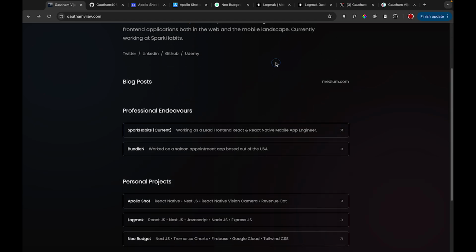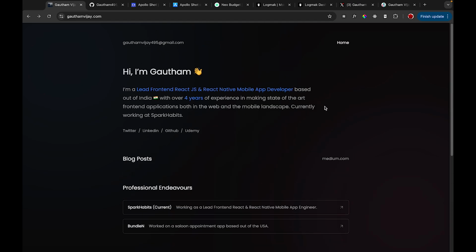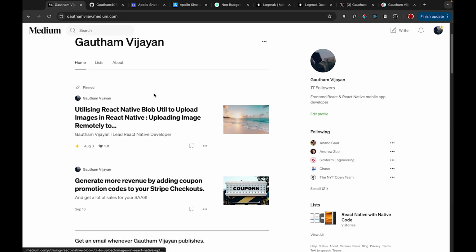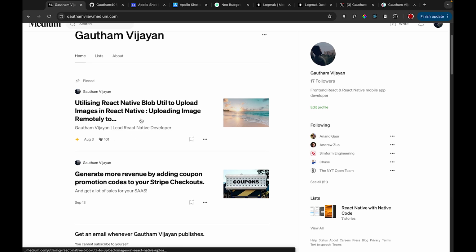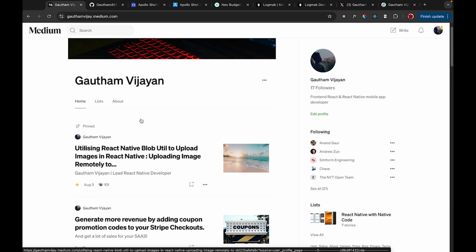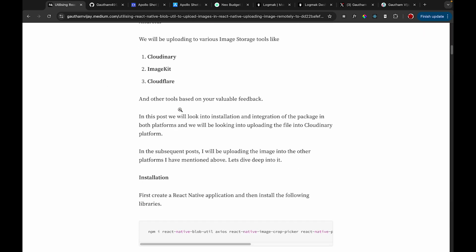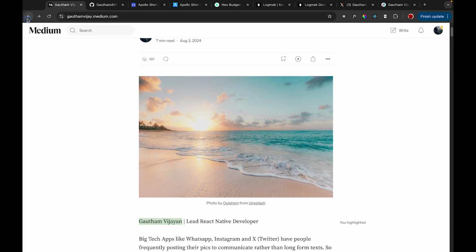The next one is that I also write technically dense blogs on Medium. I made a lot of articles there, and this article in particular, a lot of people liked it, so I got 100 claps here. If you want to upload an image from your own gallery to your server storage, and show proper UX like loader states, etc., you can view this particular Medium post. So these are all the things I have done.